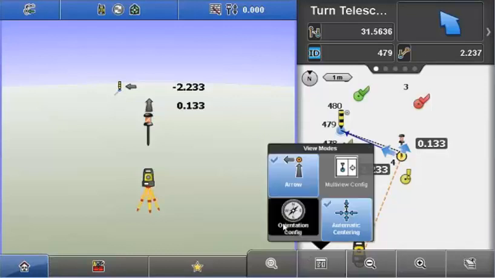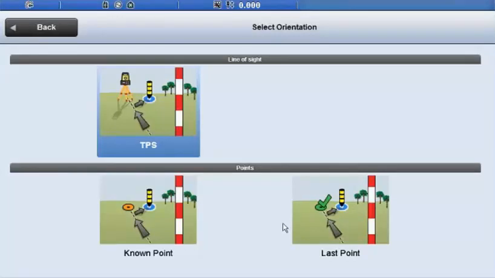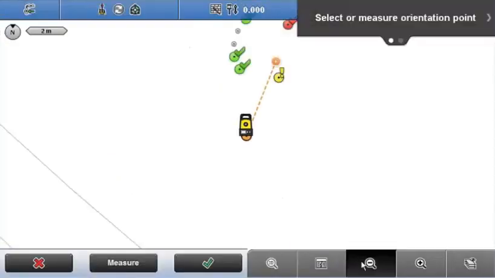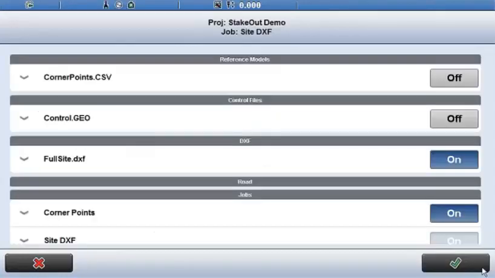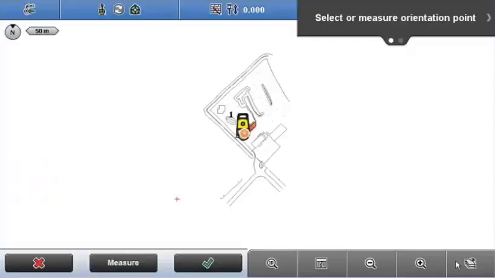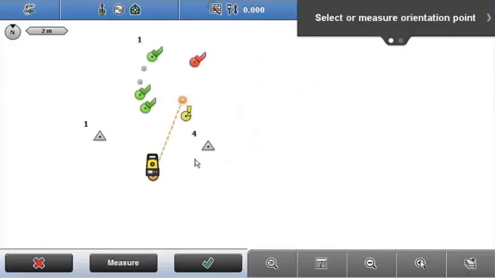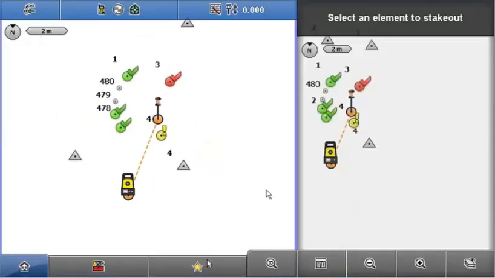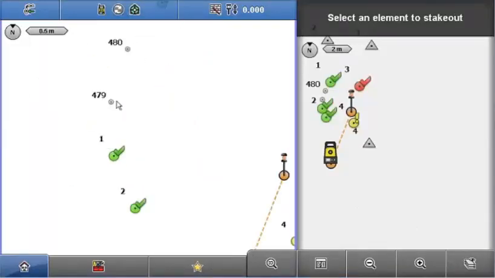If I come into orientation config, I'll switch to known points. So this is a different orientation. What I'll do here is I'll orientate to a control point. So I'll turn a control file back on and then you'll see how this works. Okay. So if I select point 1, for example, maybe I want to orientate to control that I've already got. Select 479 to stake out.